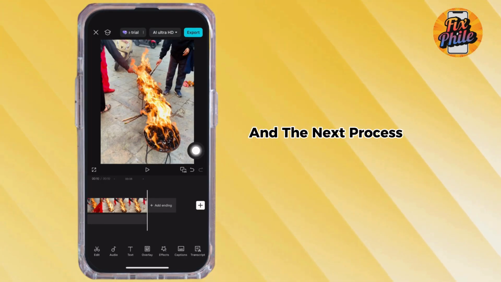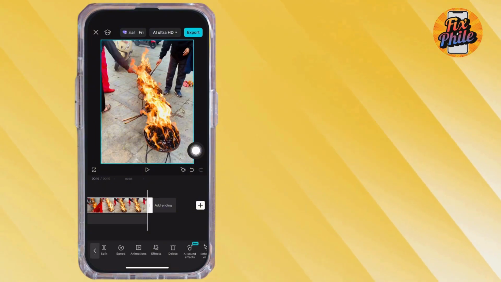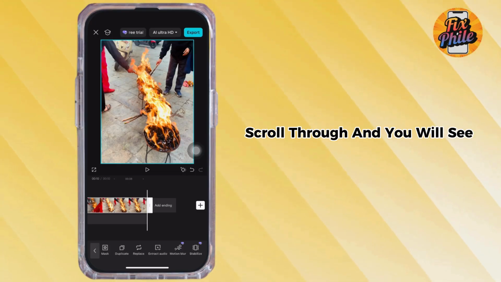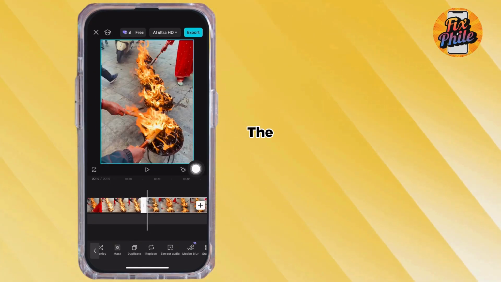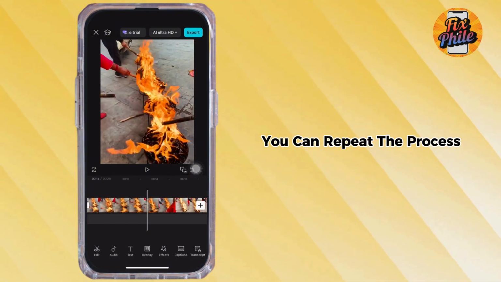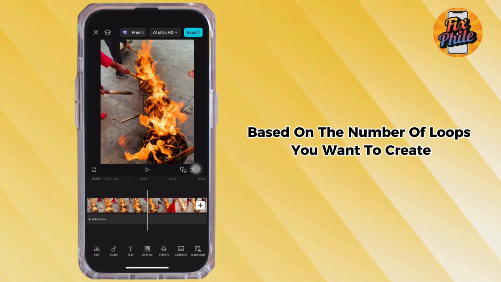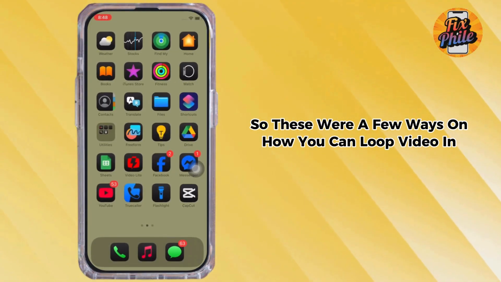And the next process is to tap on the video in the drag bar and in the bottom toolbar, scroll through and you will see the duplicate option. Tap on that and with this, the duplicate of the video will be made. You can repeat the process based on the number of loops you want to create. So these were a few ways on how you can loop video in CapCut.